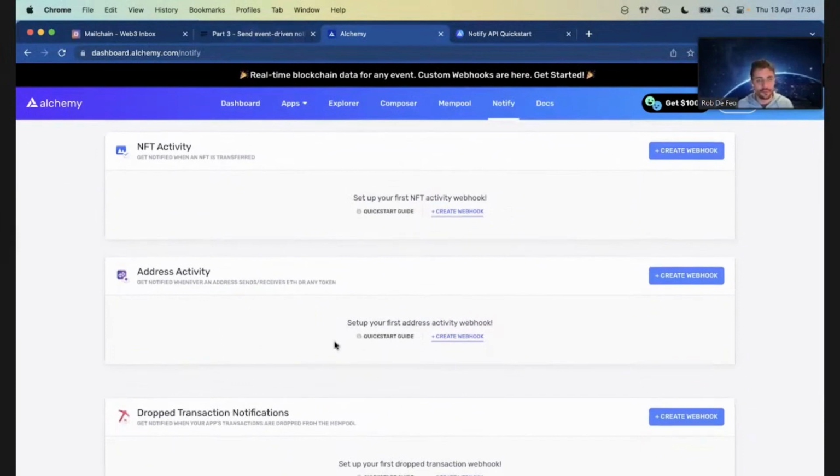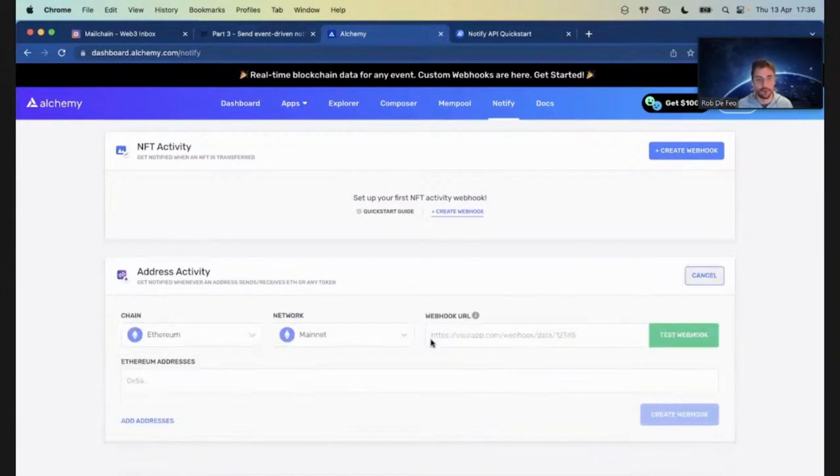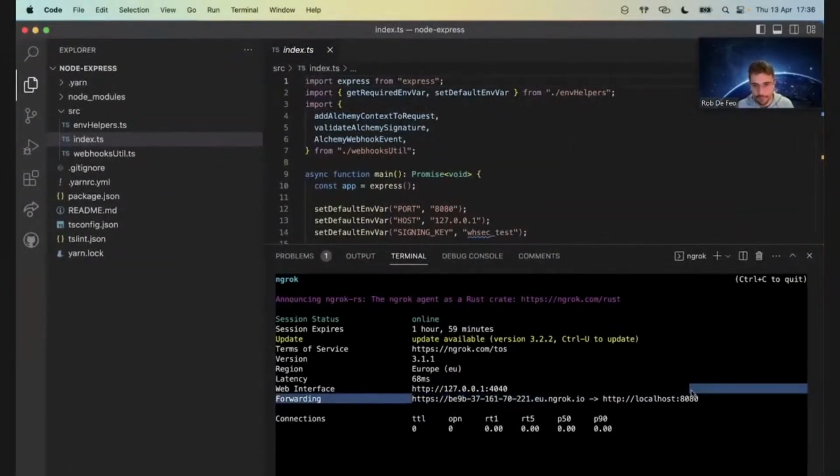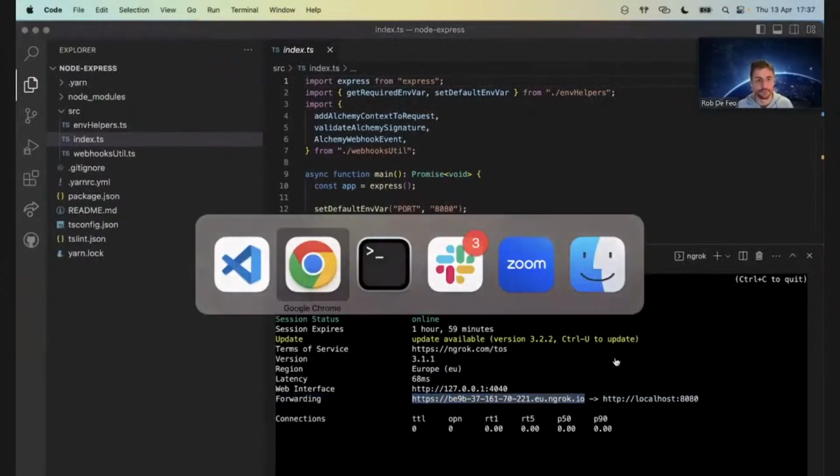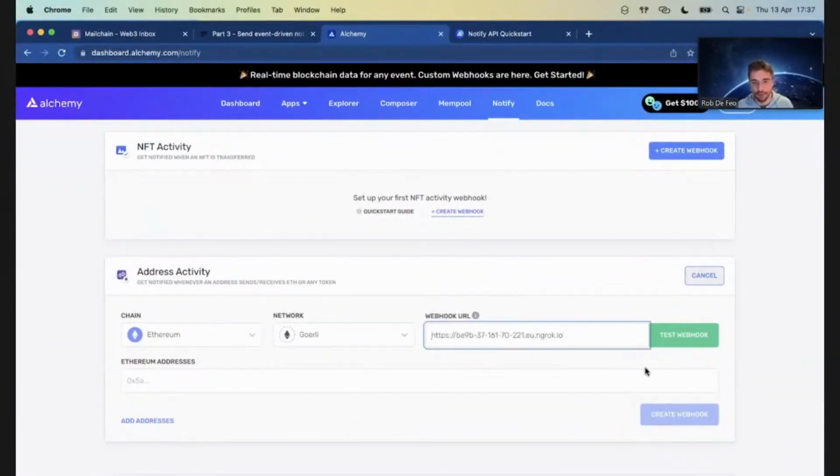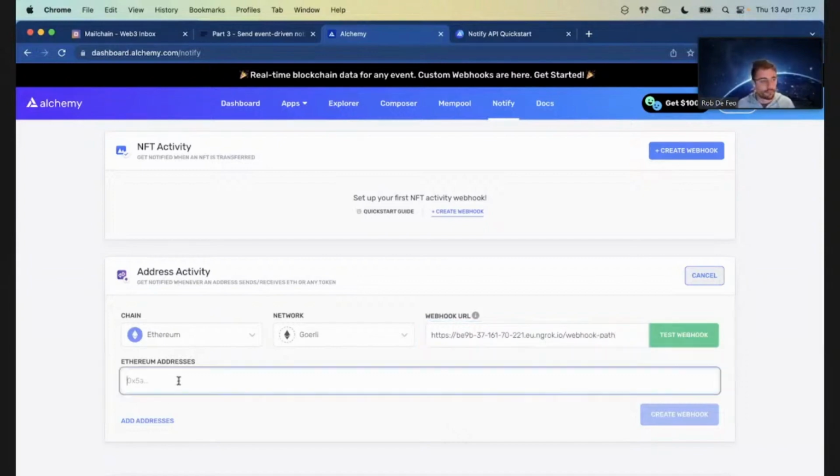We're going to, in the address activity, create a webhook. I'm going to set this to Goerli rather than the mainnet, just so that I don't have to use real ETH to do this example. I'm going to head back over here, grab the forwarding URL, and pop that in here, and we're going to go webhook path. Brilliant.